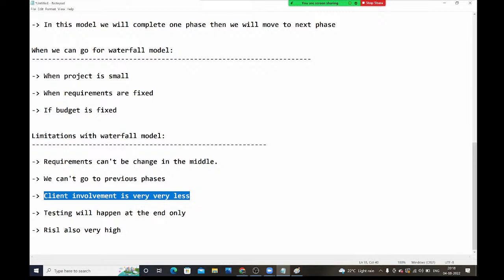Risk is also very high, guys. After 3 years, if it is not as per your requirement, it is a total waste of money and a total waste of time. That's why risk is also very high in the waterfall model.